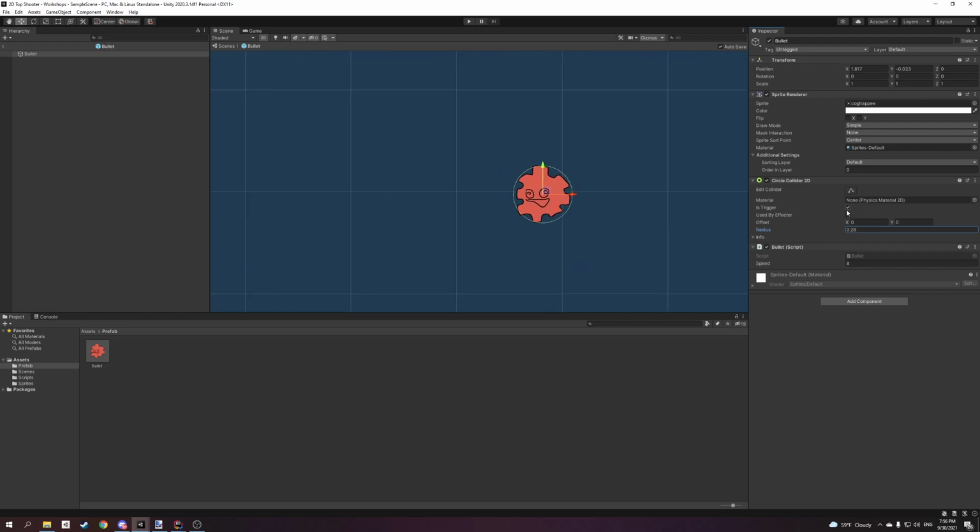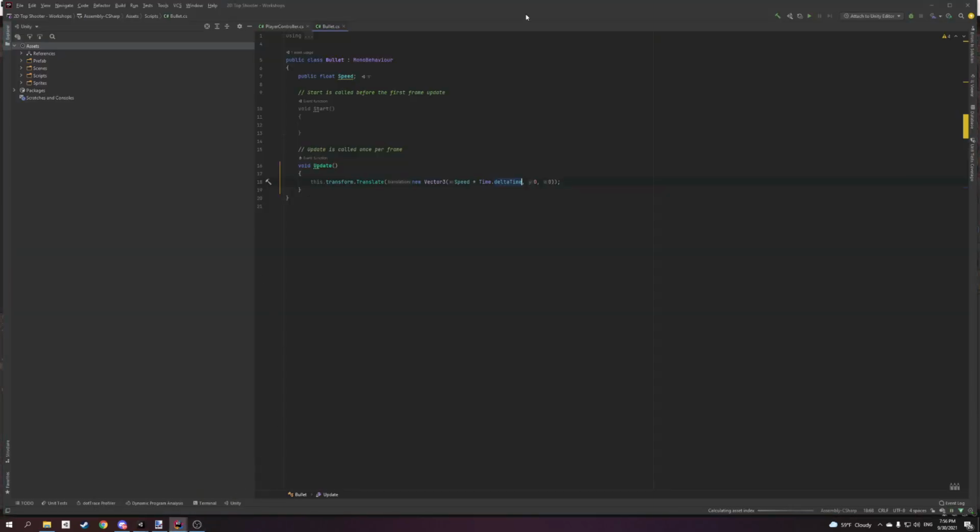Now that we have is trigger enabled, this is similar to what Luke, I believe, did in Unity Part 2. We can go to our 2D top-down shooter bullet script, and we can make a new function. This function will be called OnTrigger.